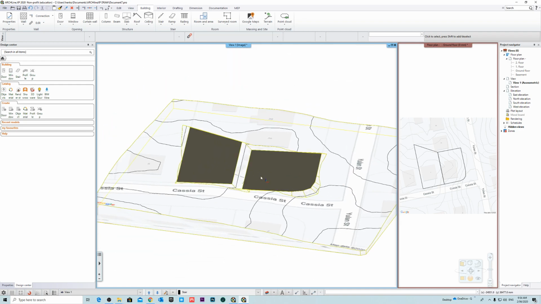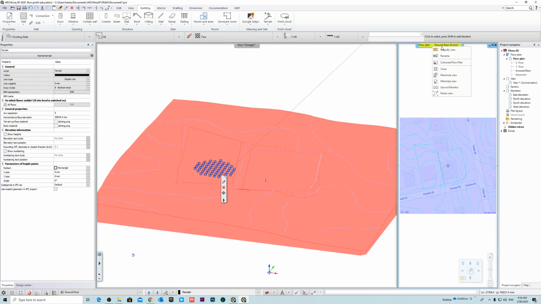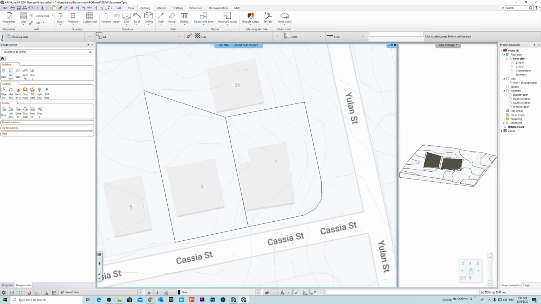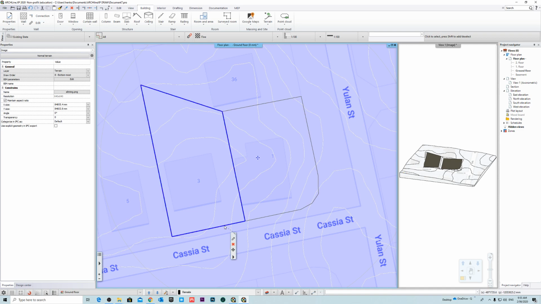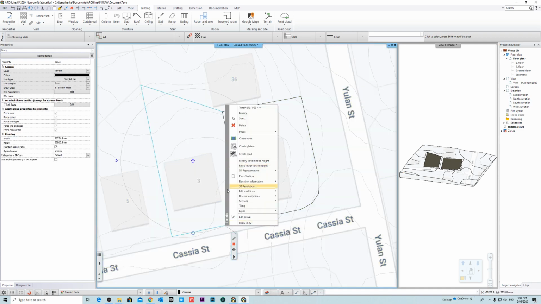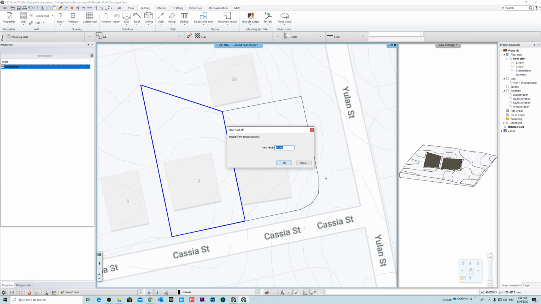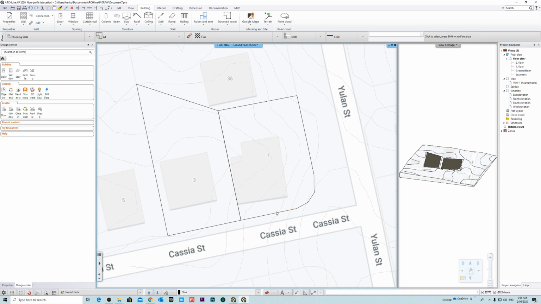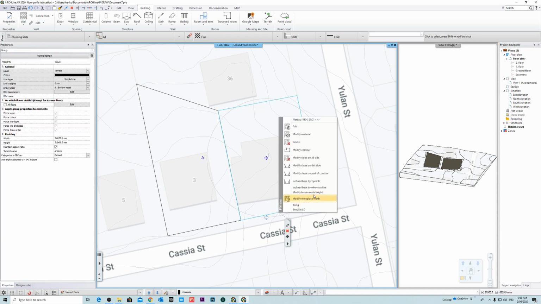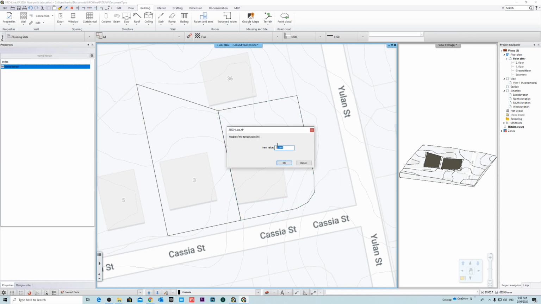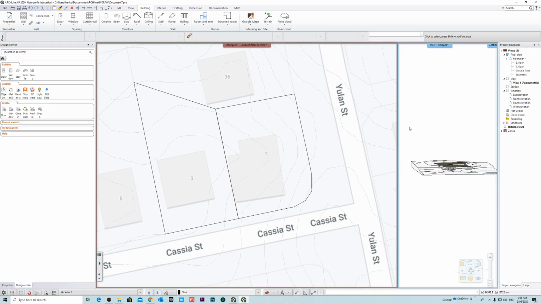All right, so we'll go back here and we'll see what we can do. So this one, right click on the plateau, modify terrain node height. So this one needs to be a bit lower. Okay. And this one needs to be a little bit higher. Okay, so we'll make it 34. See what happens.